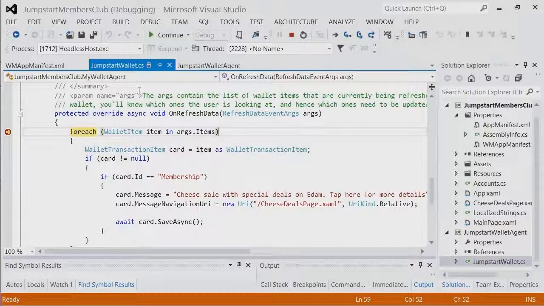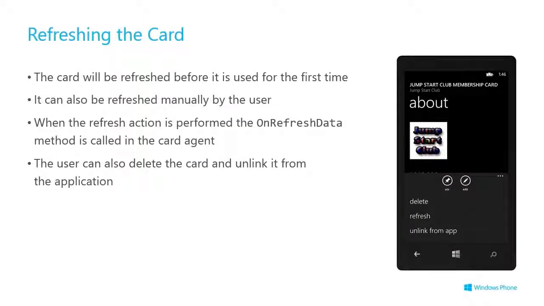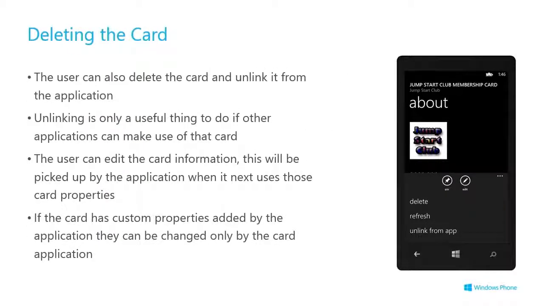So that's another way of the data being refreshed by the user interaction. So it's being refreshed all the time. Oh, that's great. So beyond the refreshing, another thing I saw there when you popped up the menu was delete. You can delete a card. And so you can delete a card, and it's going to unlink it from that backing application.